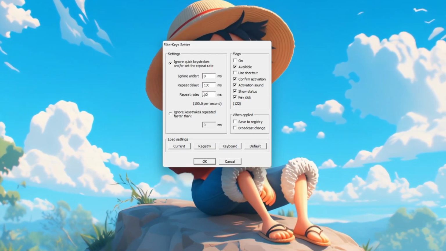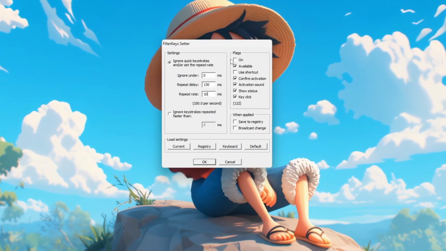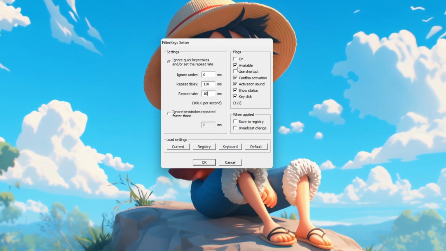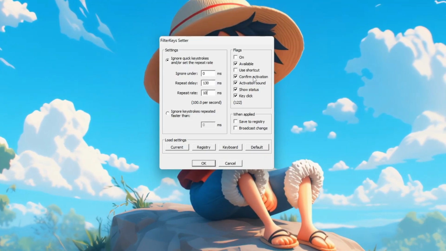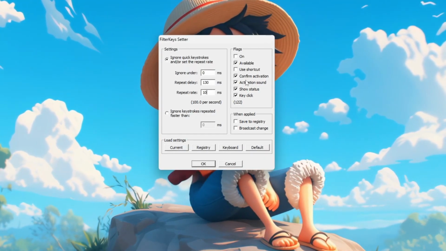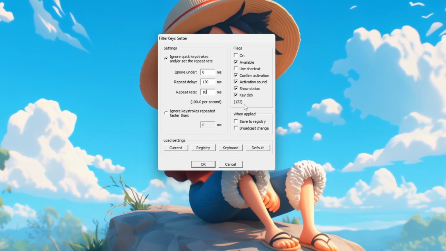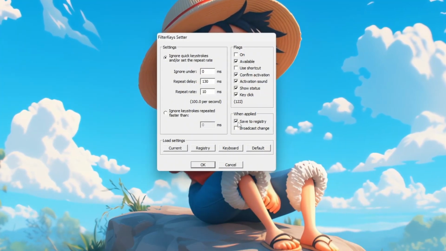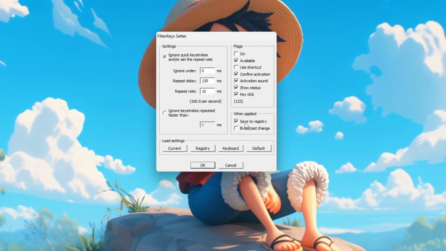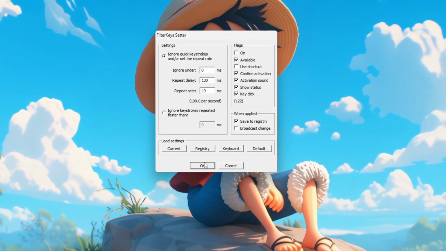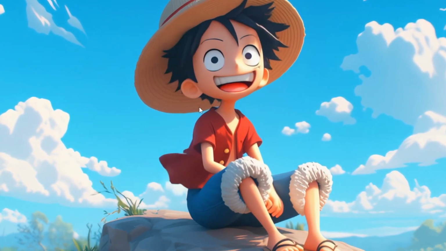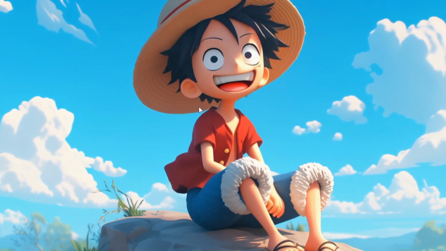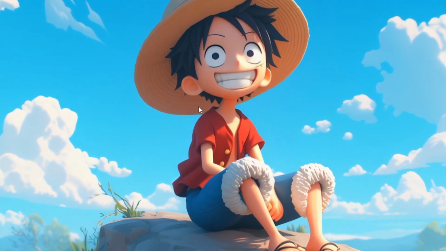input delay in gaming. Under the flag section, make sure on and available are checked. You can also optionally enable show status or key click for feedback. Before finalizing, check save to registry so the settings persist system-wide, then click OK to apply. After applying these changes, you should notice smoother and faster keyboard responsiveness, especially in fast-paced games like Fortnite.